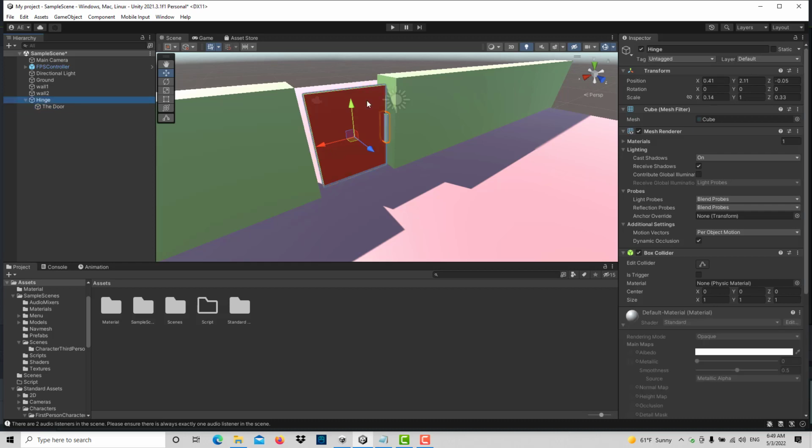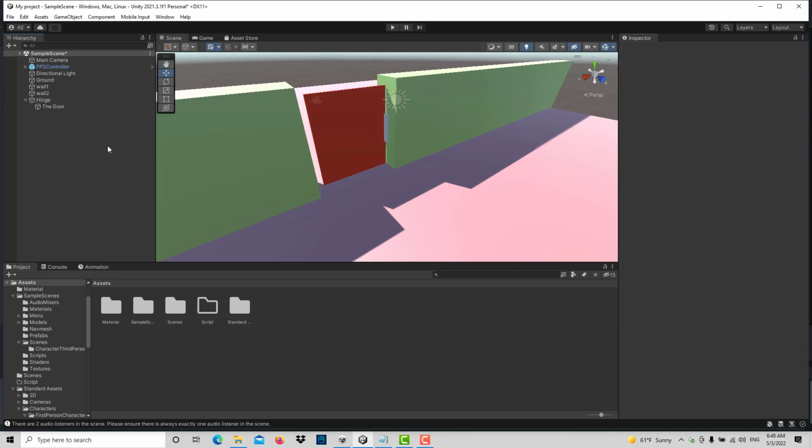Now let's rotate the hinge. If I rotate it, you will see it's going to rotate on one side, the side where we put the hinge. So let's put everything in the origin to 0. Now let's create the animation.